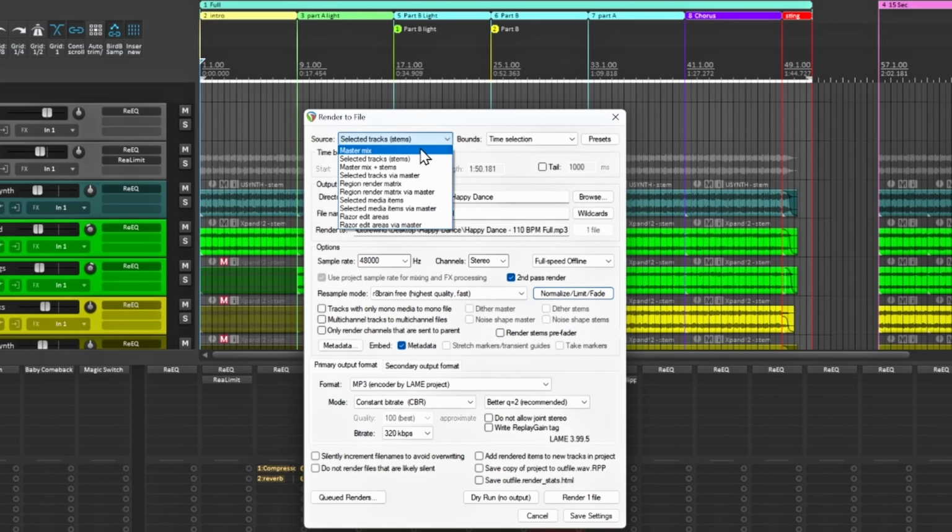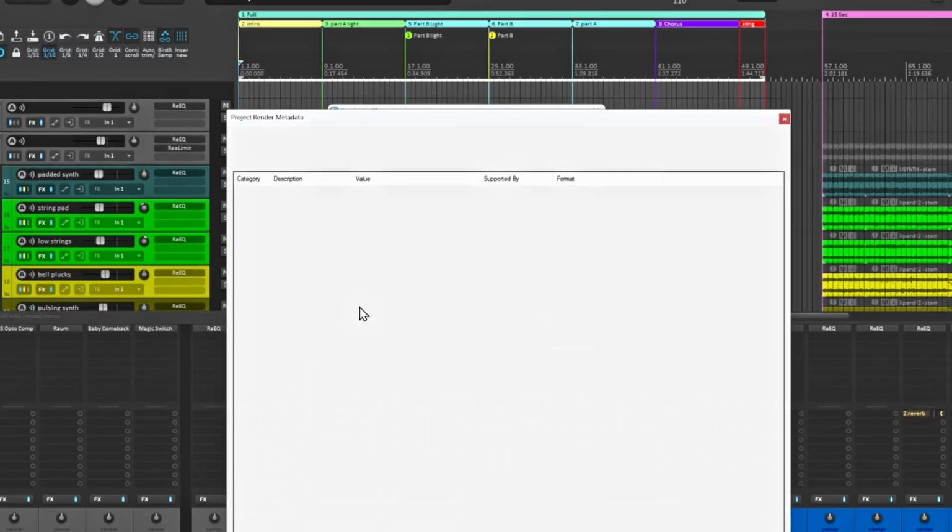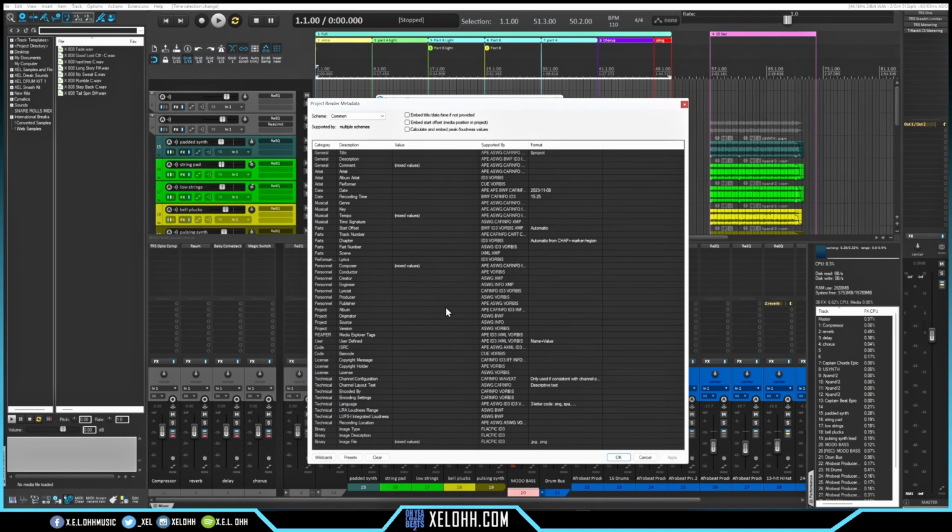So I'm gonna put it back on my master mix, right? And we're gonna go along. So this area here is for metadata. If you click on this button here that says metadata, you'll see this option light up to do metadata. Click on that and it'll bring up this section here.